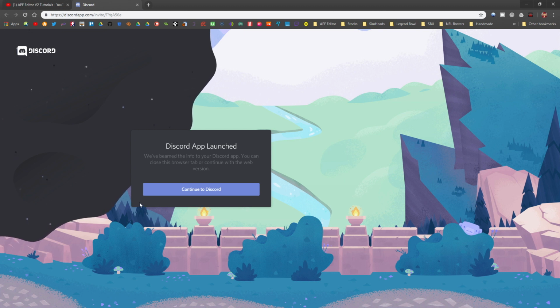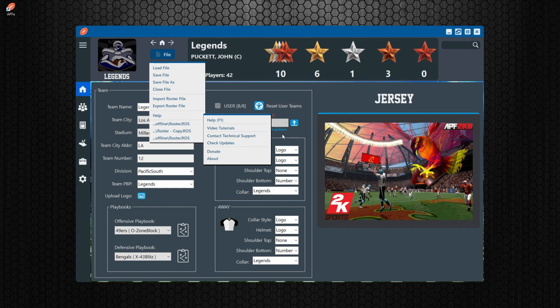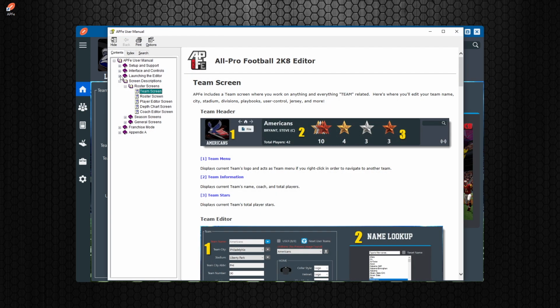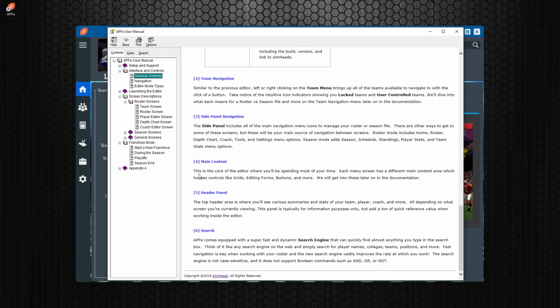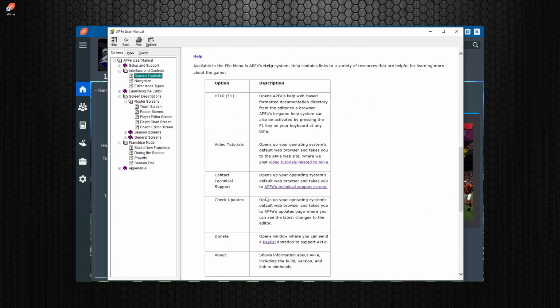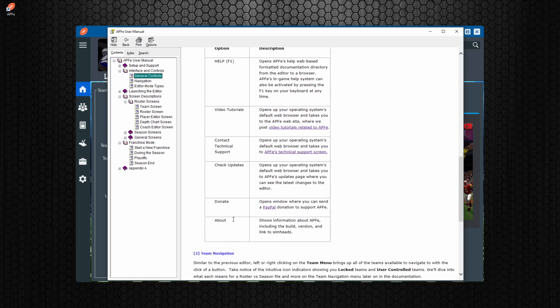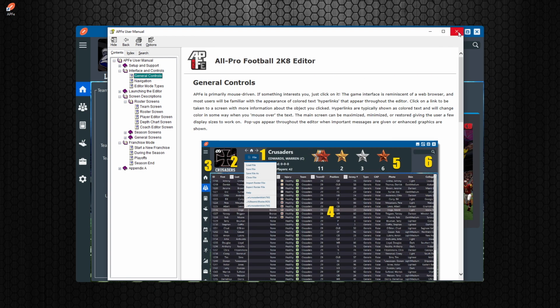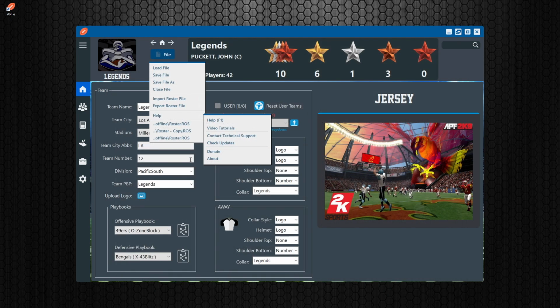If you're new to Discord, you can create an account straight through here, and it will take you to the All Pro Football Editor Discord page, where you can talk to the community and ask support questions. You can also get technical support from the ticketing system. If I hit F1 and we go to the help screen, this will show you all the different help contacts. You can also get help or support from the SimHeads website.